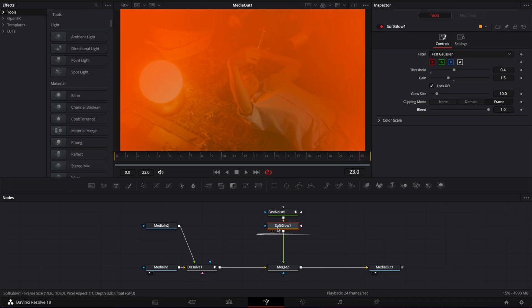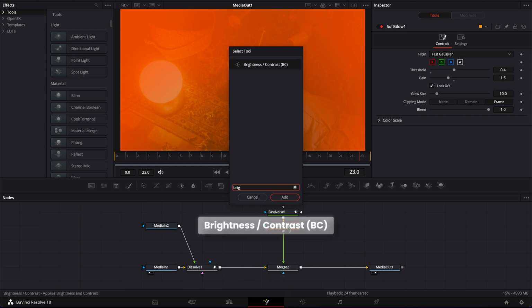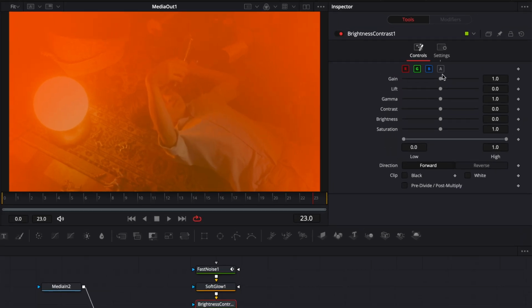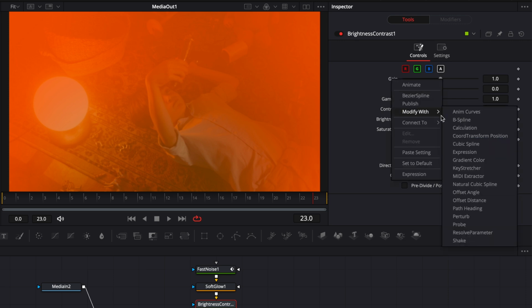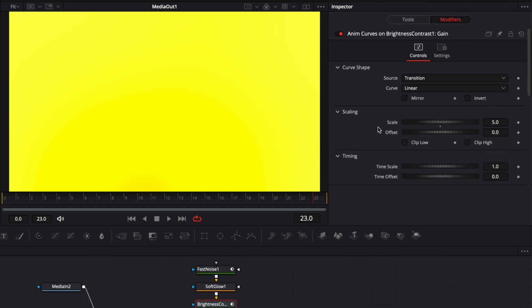So I'm going to select my soft glow, hit shift space on my keyboard, search for a brightness node, and bring that in. Then here we're going to activate the alpha channel. I'm going to right click on the gain and go with modify with anim curve. Then here we're going to go to the modifier, and we're going to change the scale from 5 to 1.